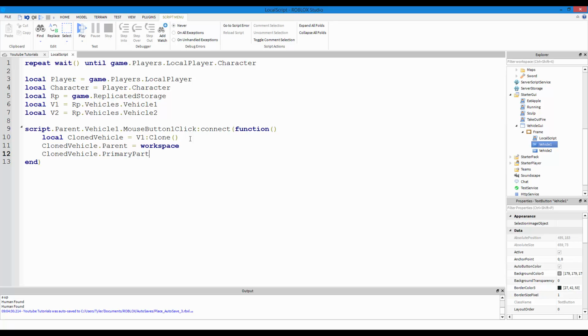We're just going to set the vehicle's PrimaryPart to the main, which is that other little part. Remember that little part we made, and then we named it Main. So we're going to go in the vehicle and get Main. So now Main is the PrimaryPart. Now what we're going to do is clonedVehicle.